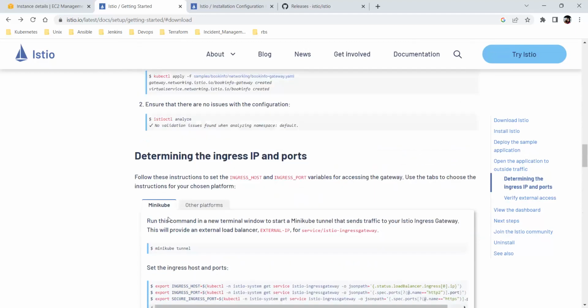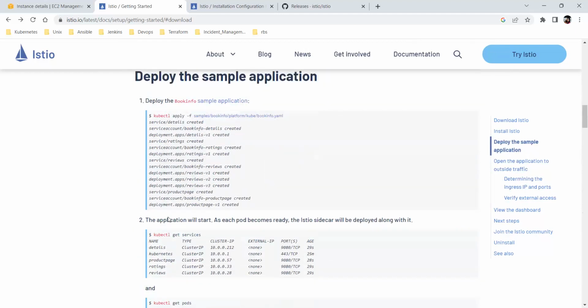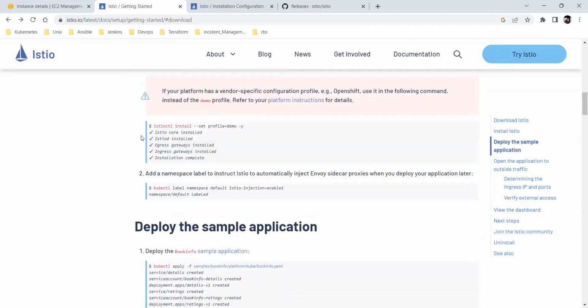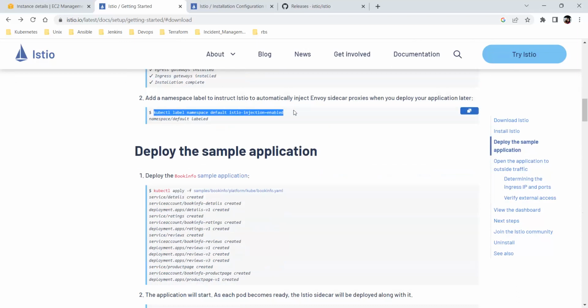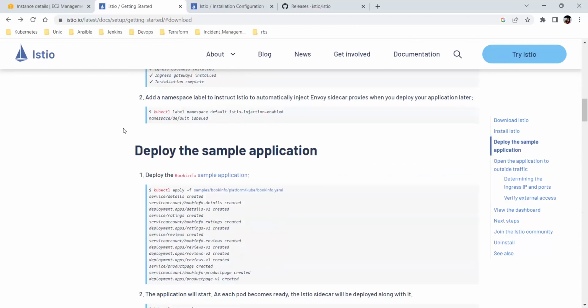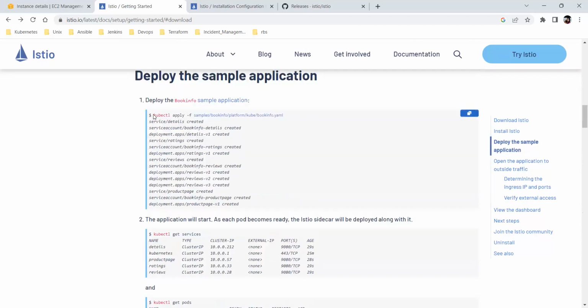And let's go up. Yeah, up. We were here. We installed istioctl with a demo profile, and we saw why we installed with the demo profile. Now, for now, we are going to skip this step. We are not going to do Istio injection enable. We will discuss that point later on. And since we have downloaded the complete Istio folder, we know that the sample application is available in our Istio folder. Now let's run the application.